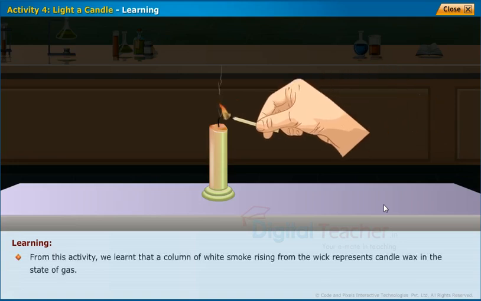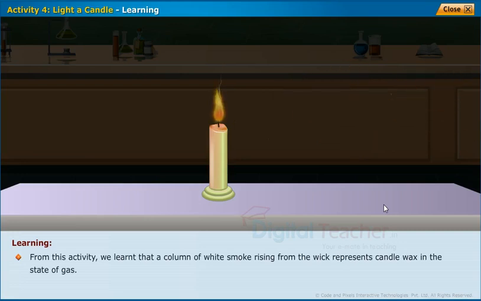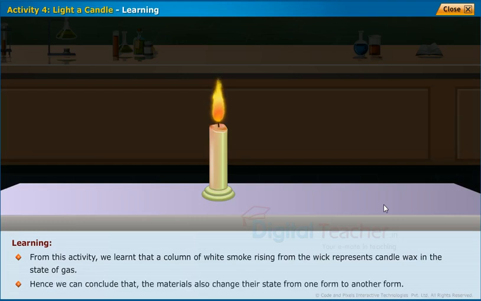From this activity, we learnt that a column of white smoke rising from the wick represents candle wax in the state of gas. Hence, we can conclude that the materials also change their state from one form to another form.